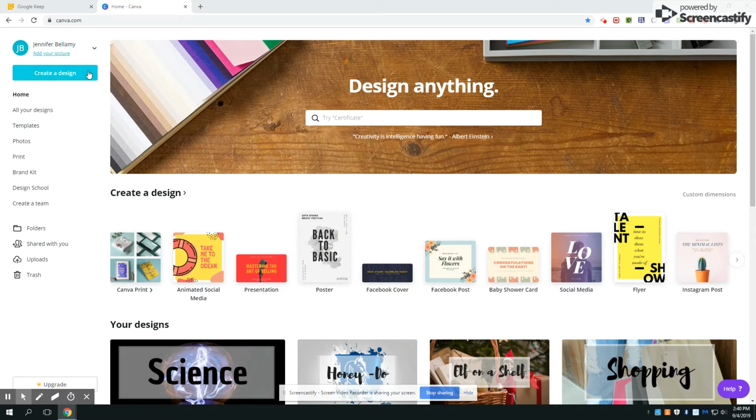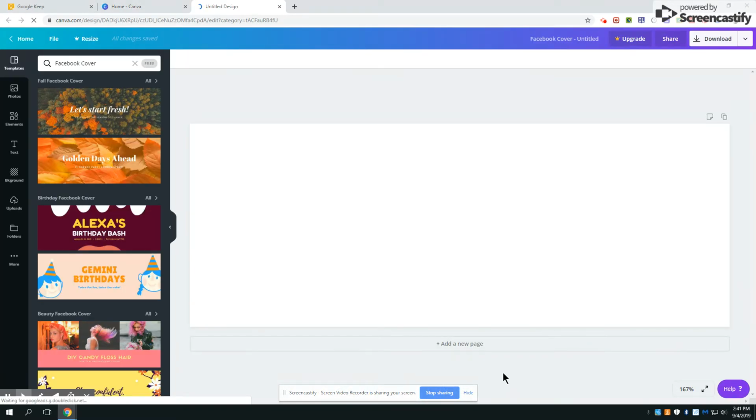You can choose to do a regular create design, but in our case, because of what we're going to be using this for with Google Keep, you actually want to use a Facebook cover template. If you have Facebook, this is the long, big thing that's in the background, and then you have your profile picture. This is the size you need for that to fit perfectly. So click on that and it's going to take you to a blank option.